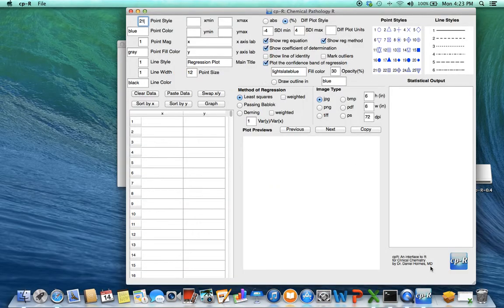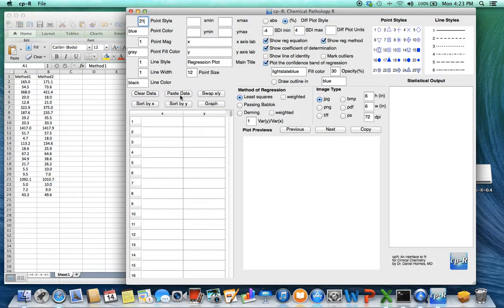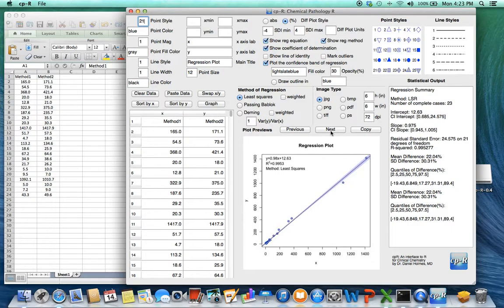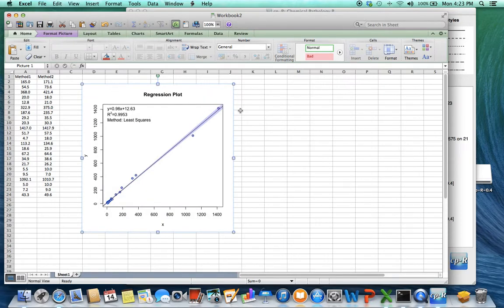And there's the program, just to show you that it's working. I've got some method comparison data here. I'm just going to cut that with Control-C and paste data and click Graph. And lo and behold, we have all the plots that would be associated with our graph, copy, and I could bring it back over and paste it into Excel. So there we go. That's how you install CPR on a Mac OSX computer.